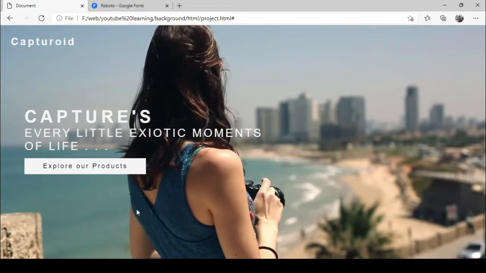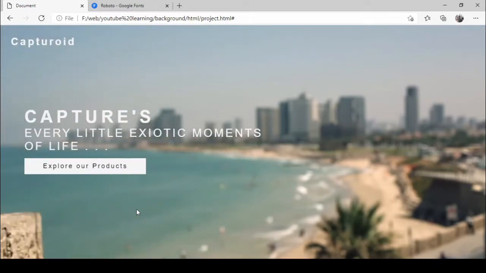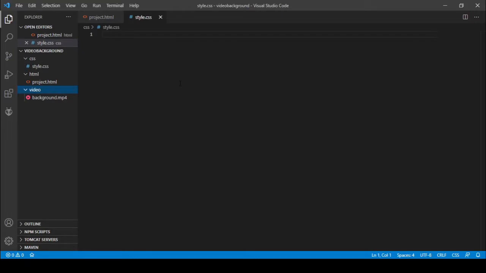So let's get into HTML folder. Let's get into our VS Code as usual. So here I'm having CSS, HTML and video folders which you can see on the side of the screen, and in the HTML folder I'm having project.html, and in the CSS folder I'm having style.css, and I'm having the video which I'm going to put as a background for the web page. So let's get into project.html.